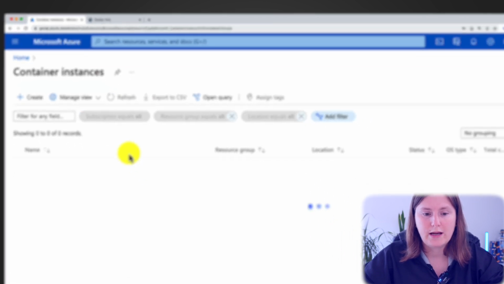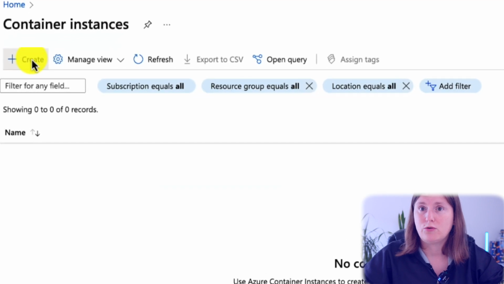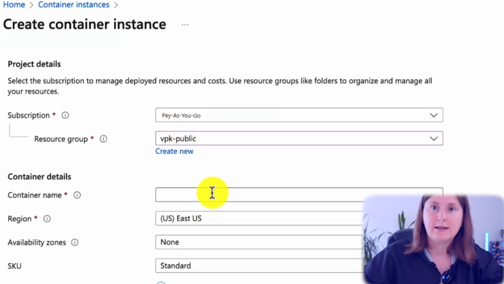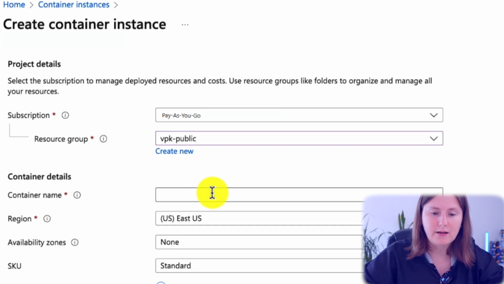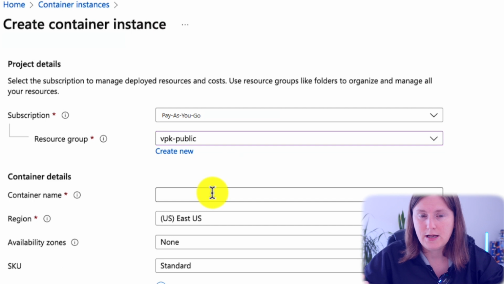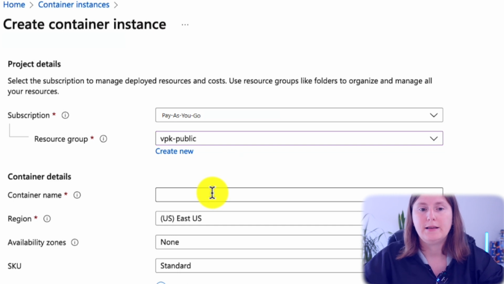From this page we can go ahead and start the creation of Azure Container Instance by clicking on the Create button or through the Create Container Instances button. From now on, we will be prompted to enter a couple of basic information about the container instance. So first of all, we'll select the subscription. In case you have multiple subscriptions, you need to select the appropriate one, which will be charged. Then we are going to choose a resource group.